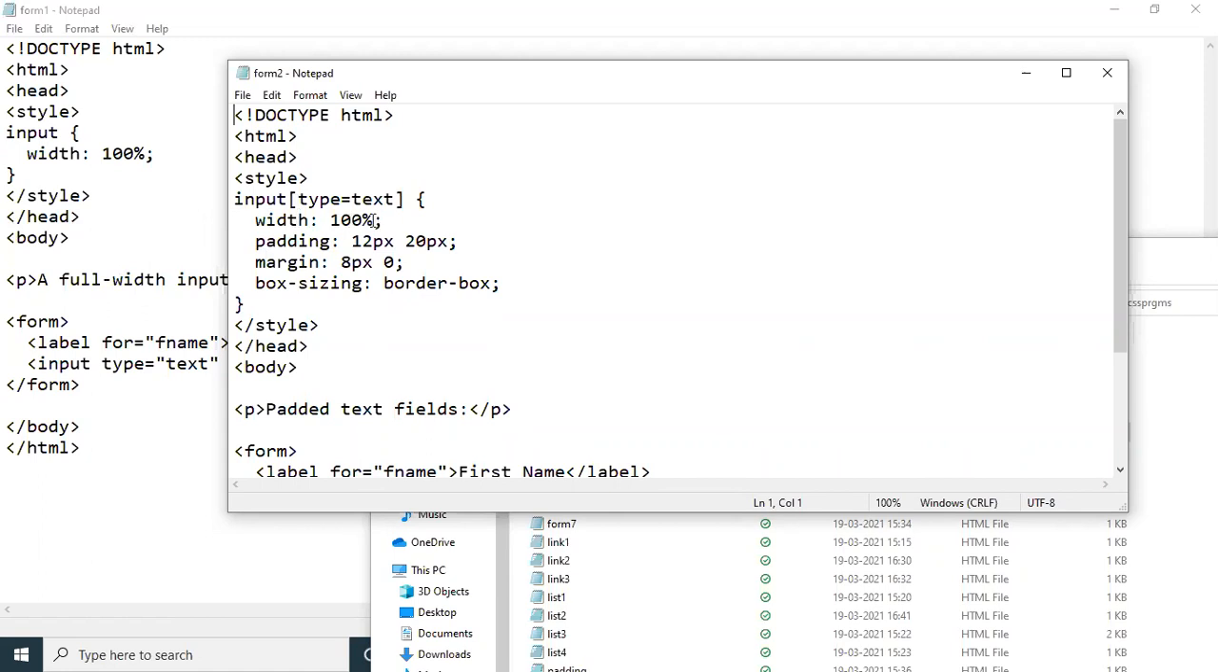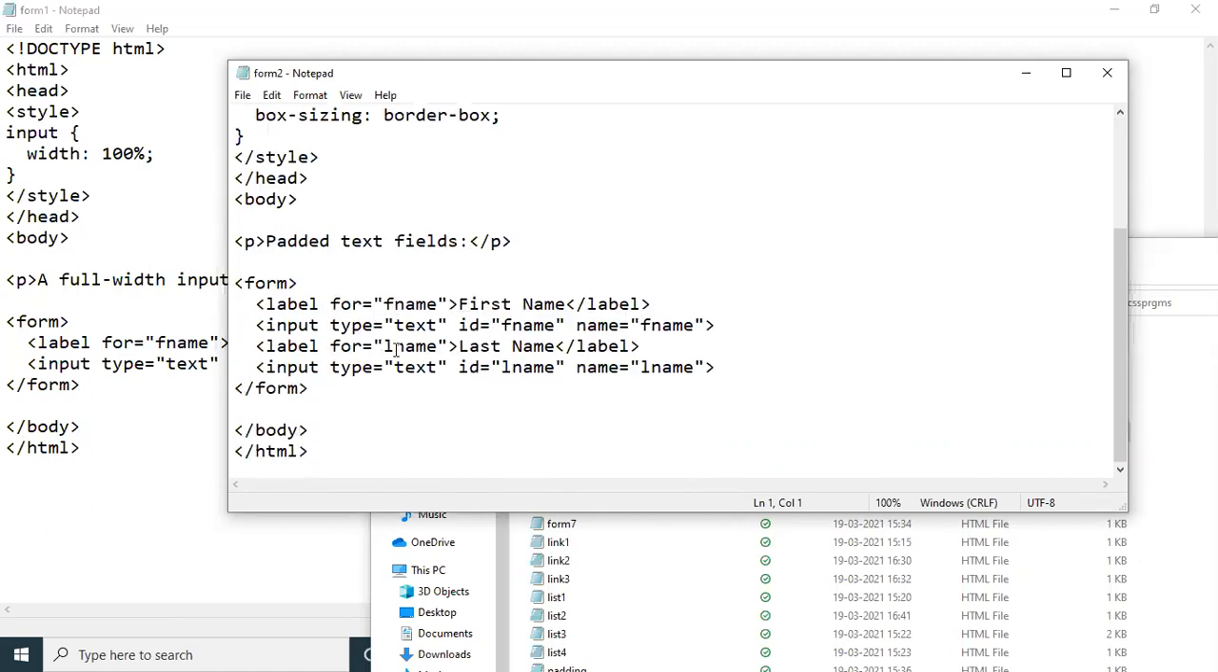Width we have told that is 100%. Its padding we are telling 12 pixel and 20 pixel. Margin also we have specified there. Box sizing we can do border-box like this. You remember that the rounded border and all we have told there. In the same manner here, box sizing also we can write. And here labels are created for the first name and for the last name. So both are which type of input? Text type of input only. So we'll see how that style is coming.